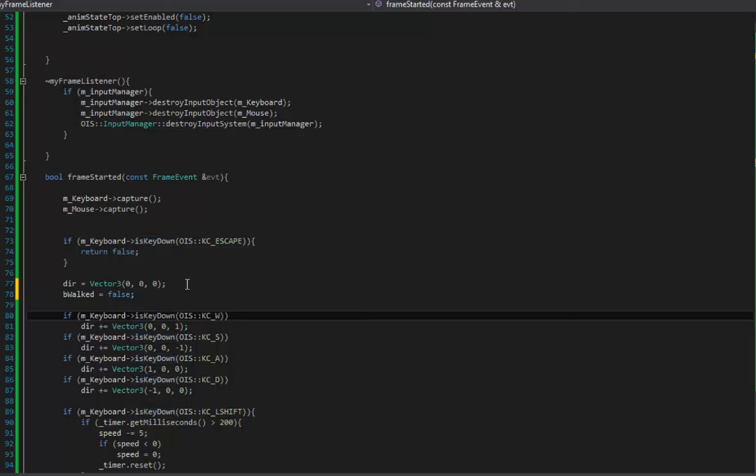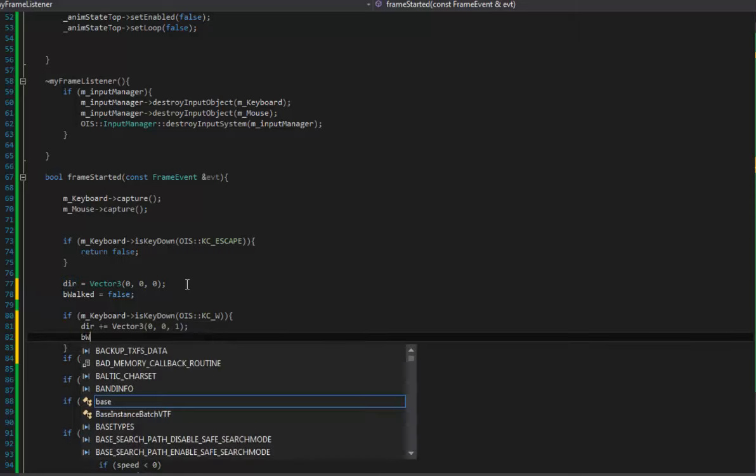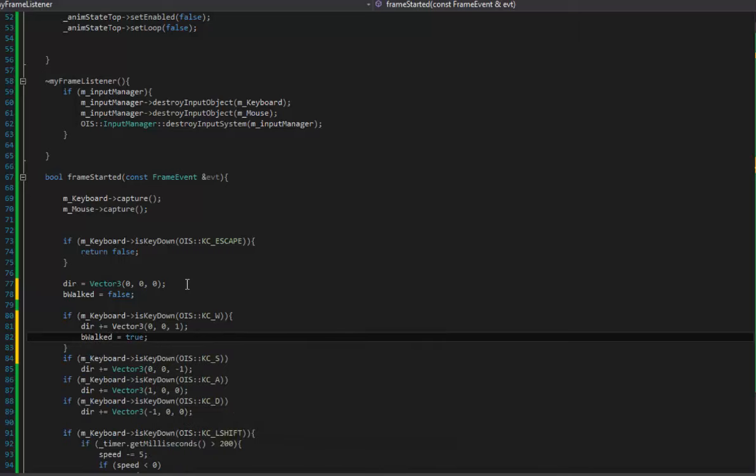So once a key is pressed, we not only want to set the direction, but we also want to set bWalked to true. So when key W is pressed, we set bWalked to true. What I did is create a scope block for my if statement that reads is key down for the key W. If the W is pressed, I set the direction of my movement to be forward on the z-axis, and then I set bWalked to true.